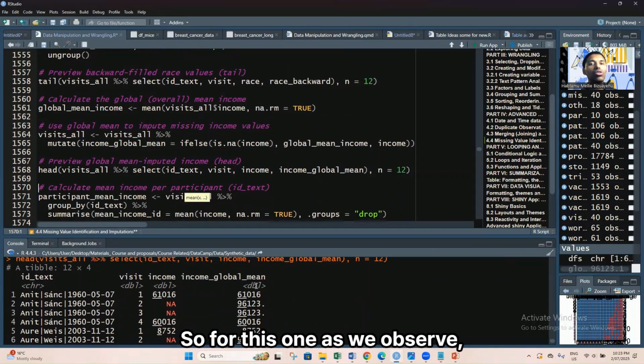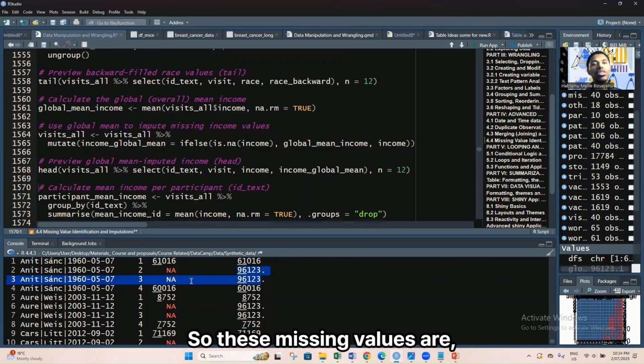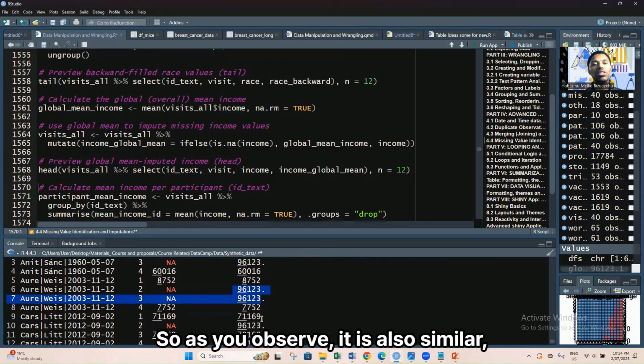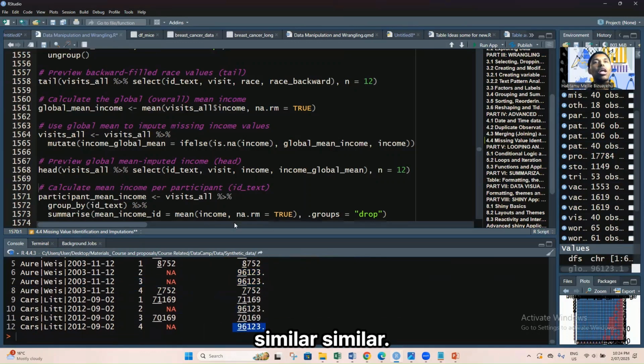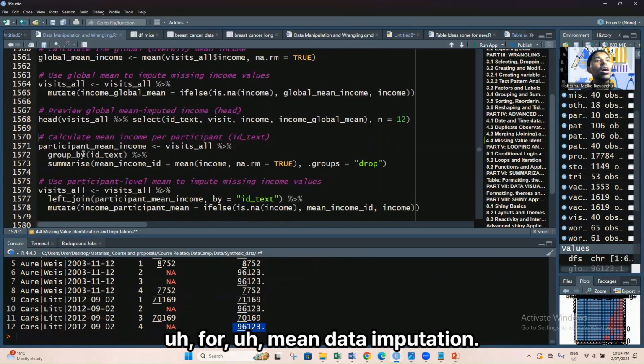For this one, as we observe, global means they will have the same mean across the different rows. So these missing values are imputed by 96.123. That means the mean value. As you observe, it is also similar. So this is one of the techniques anyway for mean data imputation.